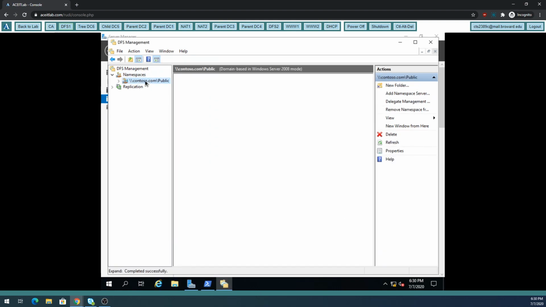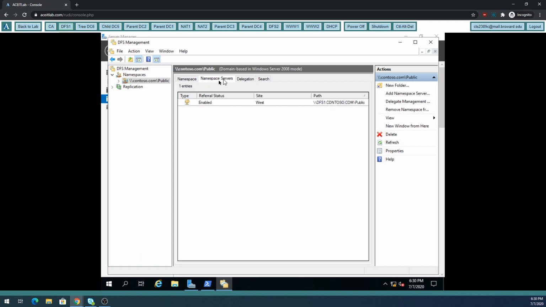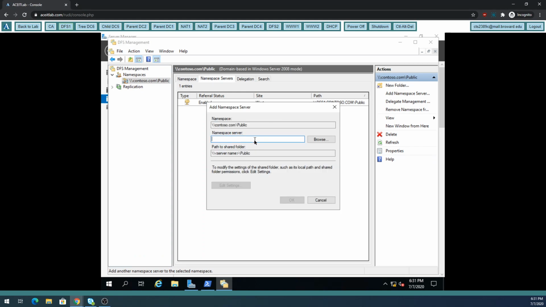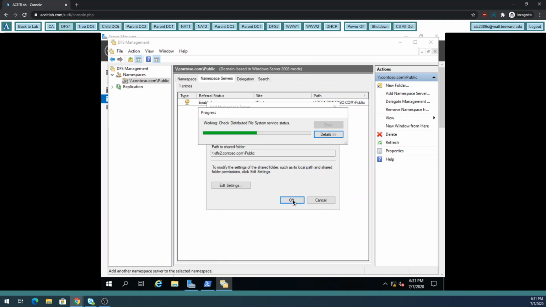Now I'm going to highlight the namespace, and right now I only have one name server. So if this server goes down, people won't be able to get to these shares. So I'm going to add another namespace server, dfs2.contoso.com. Click OK. So these two machines are both going to host our namespace and our shares.